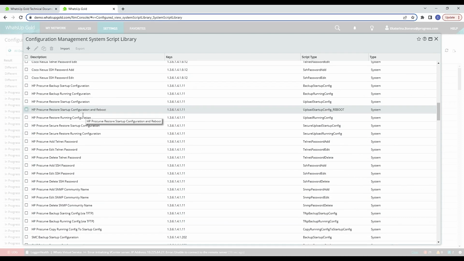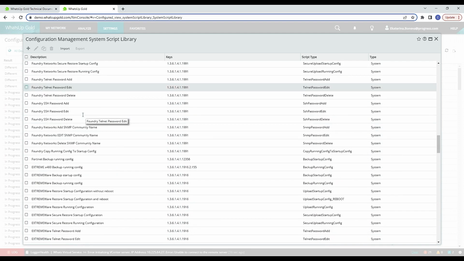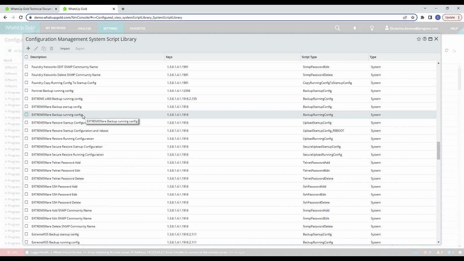Then you can see the HP, you can see SMC, and then Foundry, and many other vendors. But if for whatever reason the family of devices that you want to monitor or manage with the configuration management is not present in the library, you can use the import functionality, which allows you to directly import scripts. There is no limit to the customizations that you are allowed to do within the WhatsApp Goat interface. So if you need to import more scripts, you can do it easily.